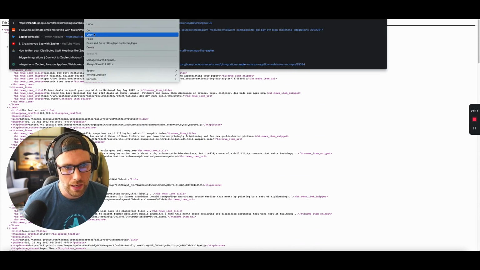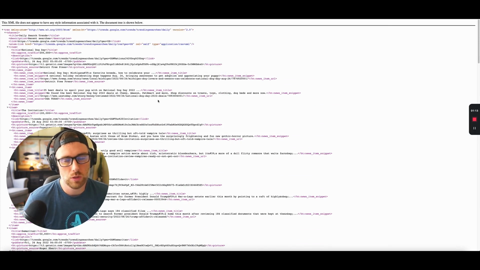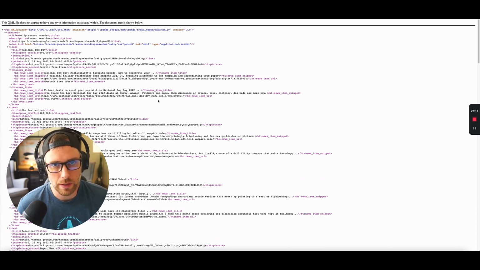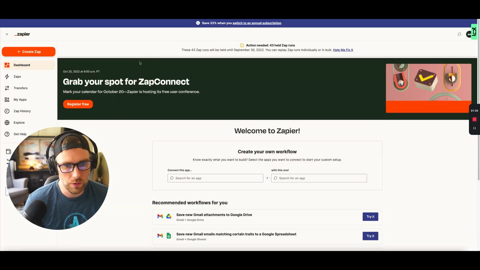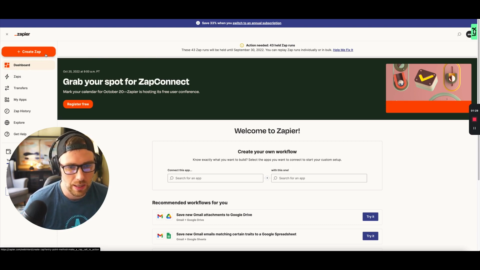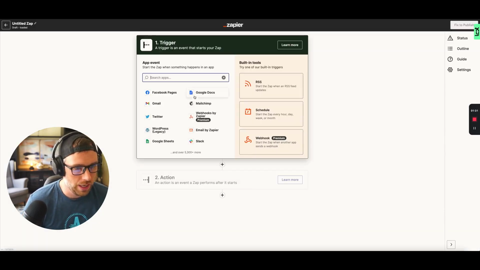We're going to copy the URL because we want to build a Zap with Zapier to automate this data into our front end website. We'll build out a complete front end. So let's go over to Zapier. Zapier is just an automation tool where you can connect APIs together. We'll click Create Zap.